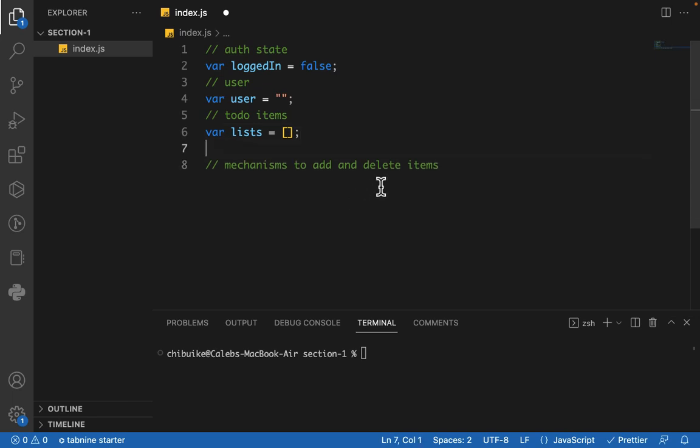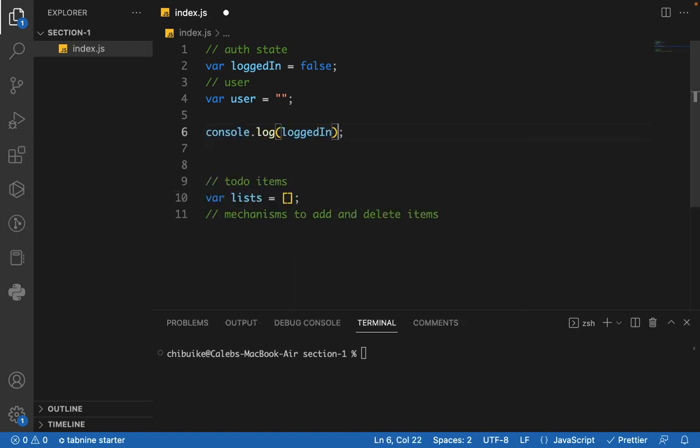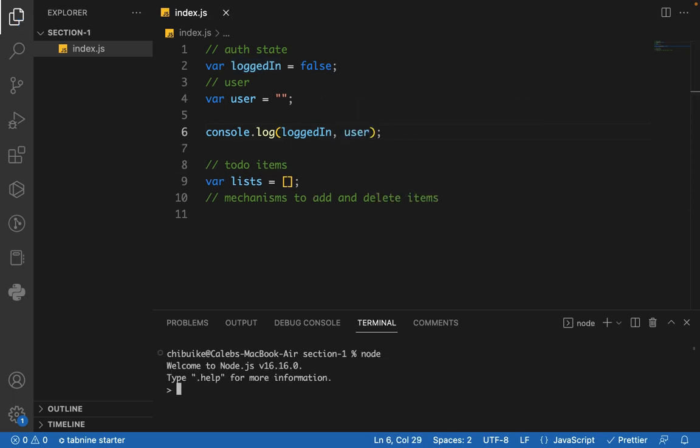So what I'm going to do, I'm just going to come over here and log to the console our logged in and our user. So the moment I run this now, sorry, I'll just run index. So now you could just say index instead of saying index.js. And the moment I run it now, we see we got false, but we actually got nothing here because it's an empty string, and an empty string is actually printed, but still it's empty, so there's no way to know it was printed out. So we're not logged in, and there's no user logged in.